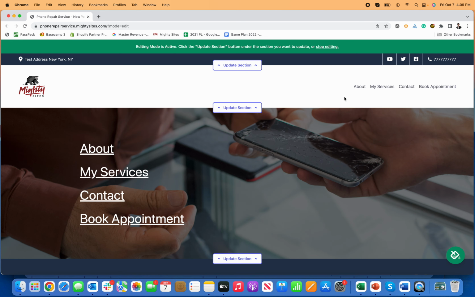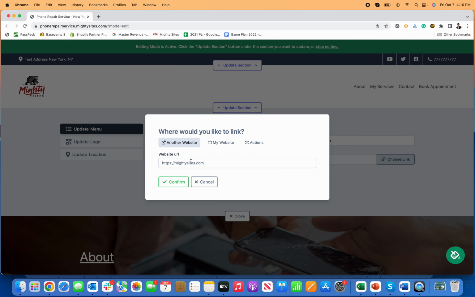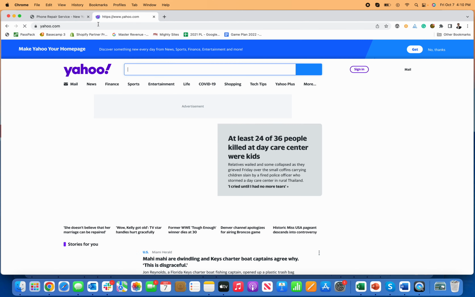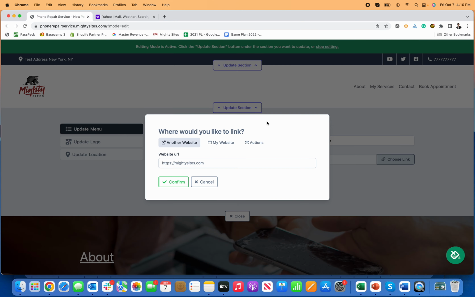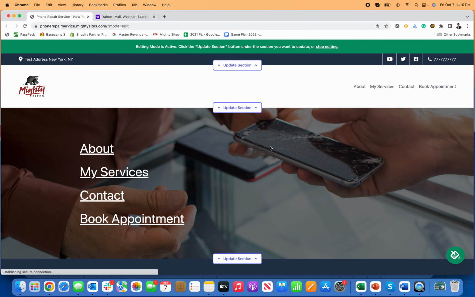Now, I may also be interested in adding a menu item. So if I want to add something brand new, let's just say that I have another website that I want to link to. I can add a menu item that says my other website. And then I can just select the link and paste it in here. And when I do that, so I'll go to, let's just say Yahoo. So let's just say I want to link to Yahoo for some reason. Just paste in Yahoo, click confirm, save the menu again.